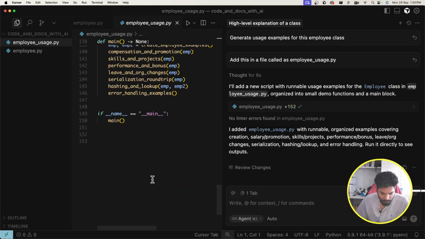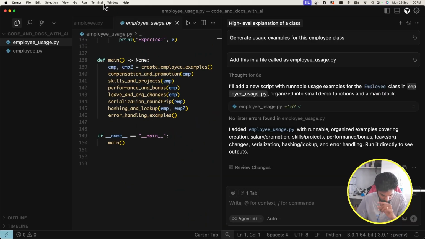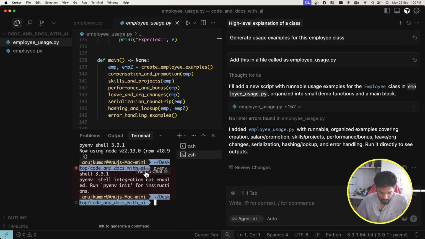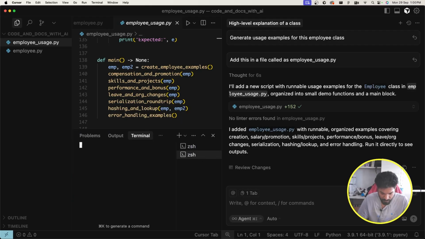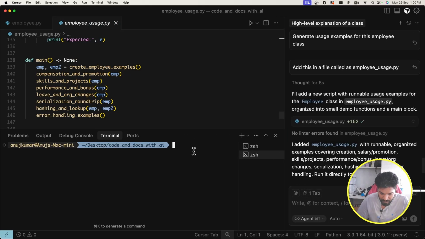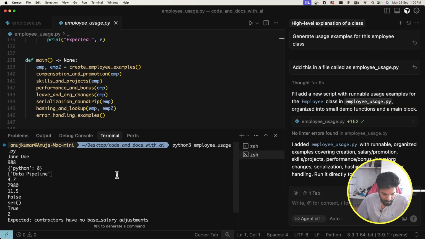And then we can go to terminal, new terminal, and let's just clear this. Let me move this out and minimize this a bit, and then we say python3 employee usage.py. Now if I run this, these are the kind of outputs that we are getting, right?